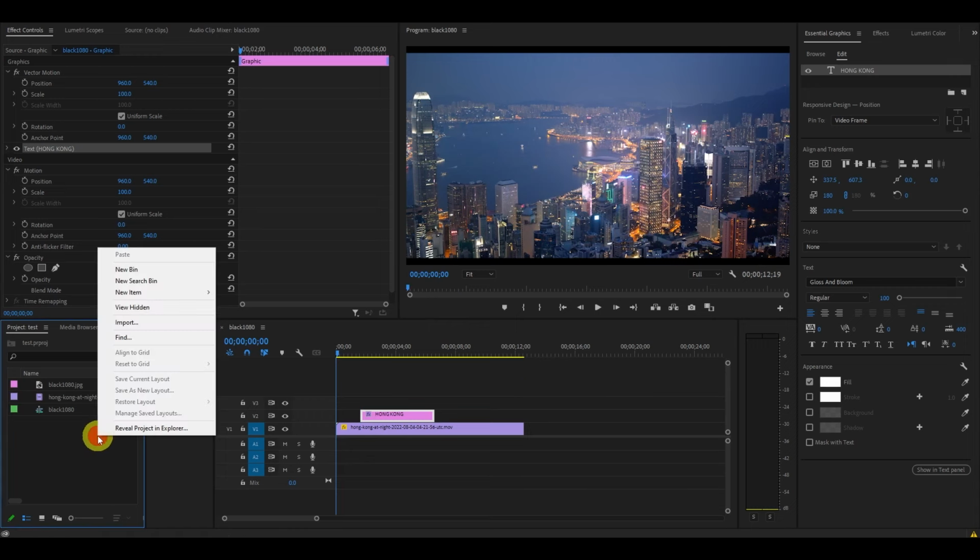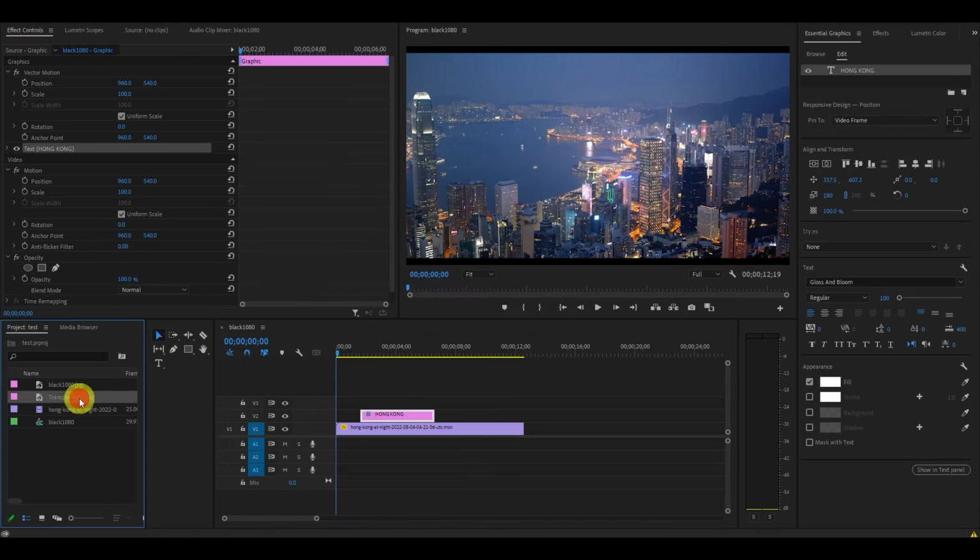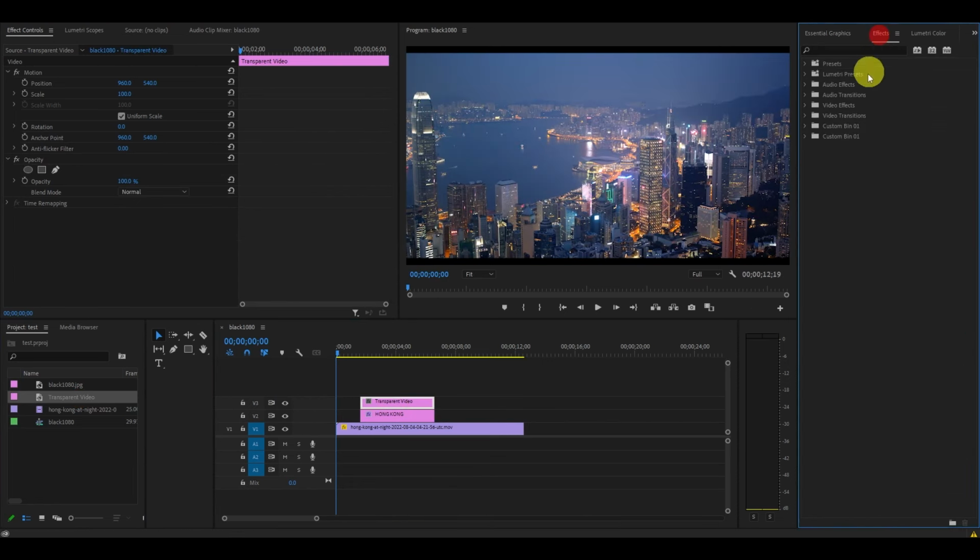Create a transparent layer and place it above the text effect on your timeline. Ensure the duration matches the text layer below it. Go over to Effects and type in Write On and drag it on top of the transparent layer.